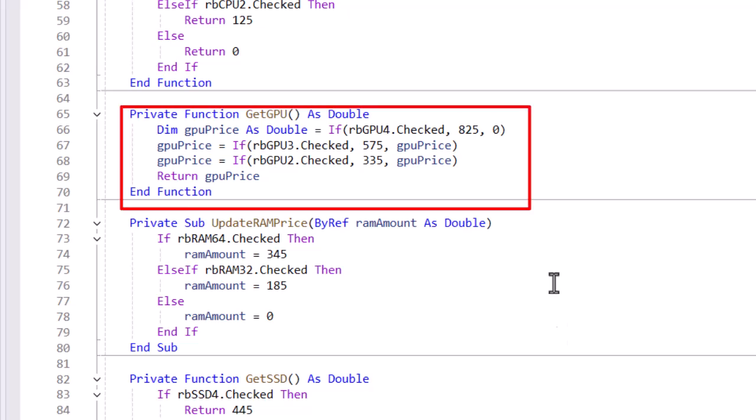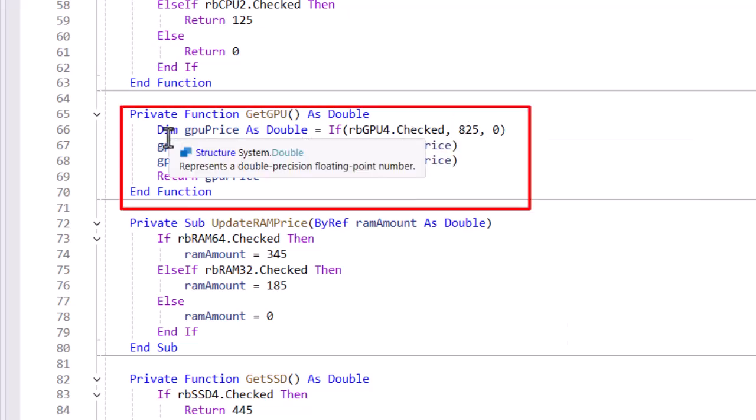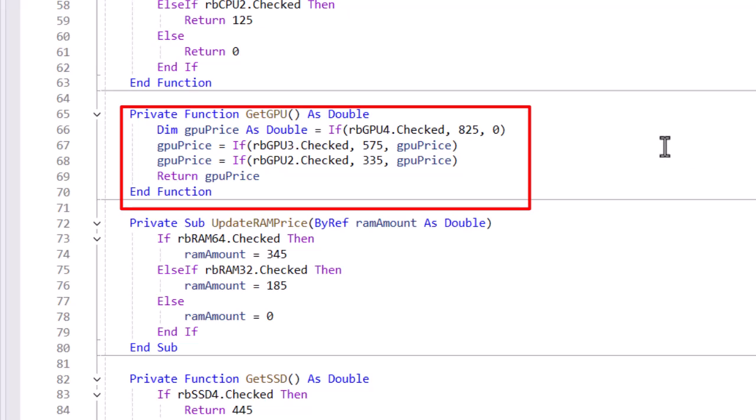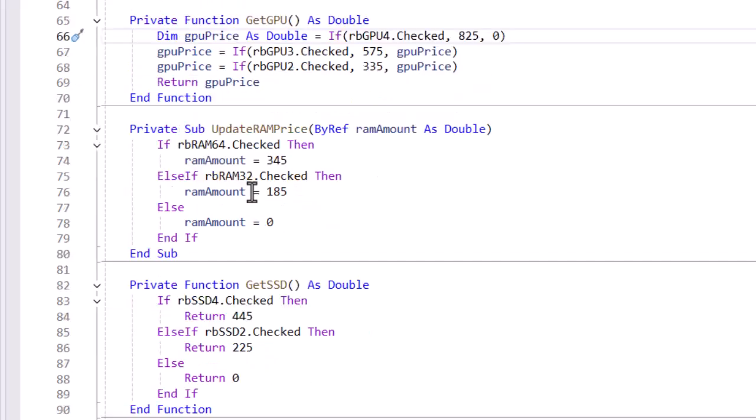The get GPU, sort of the same thing. Here I'm going to dim GPU price as double. I'm going to use ternaries here. You could use an if-else-if structure if you wanted. If RB GPU 4 is checked, we're going to add 825, otherwise it's 0. But then I'm also going to check to see if the RB GPU 3 or RB GPU 2 are checked and add 575 or 375 accordingly. If RB GPU 1 is checked, we've already handled that with the 0 here. There's no increase from the base price. And then return the GPU price.